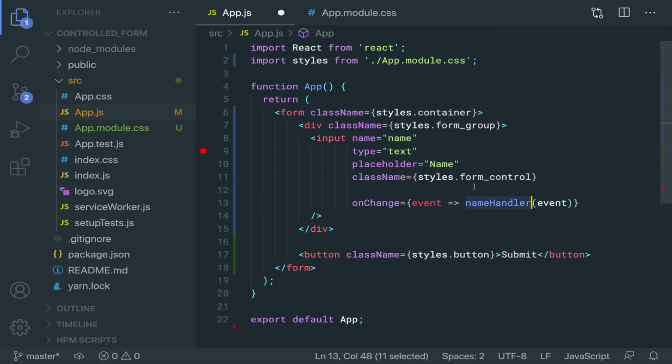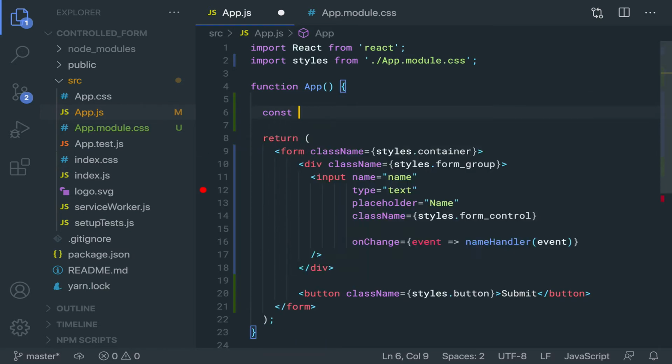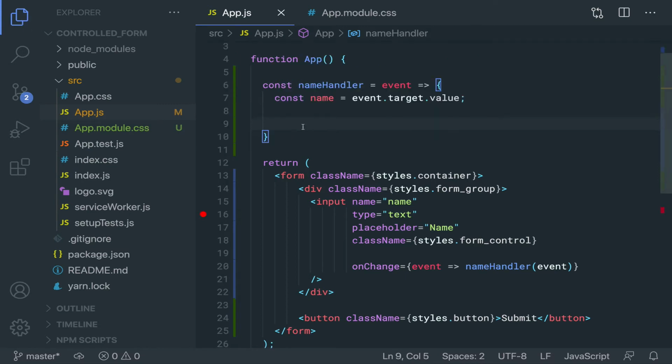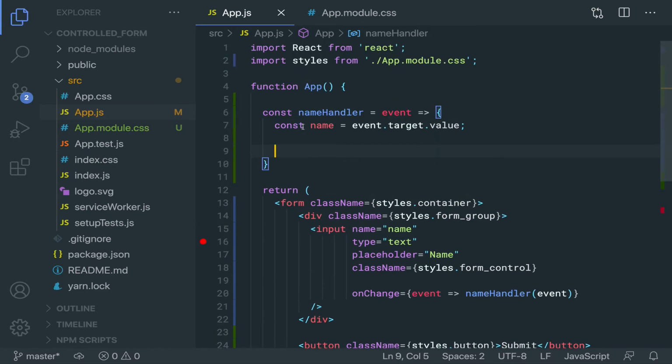The next thing I'm going to do is to create this function named handler, which is going to take an event. We need to get the value entered into this input from the event parameter. We can get this value from the event.target.value, which we are going to equate to the name constant. We also need a way to set the value in the input itself.